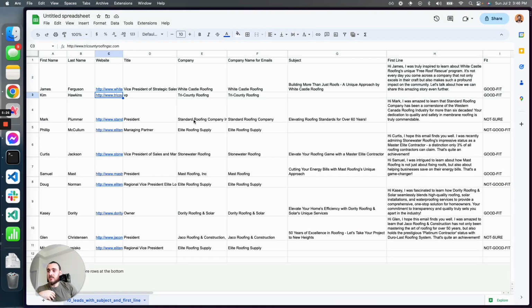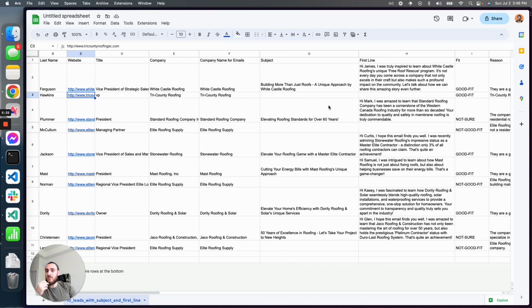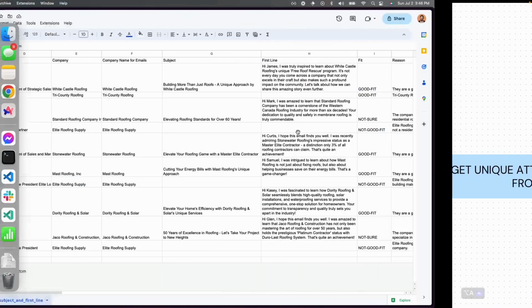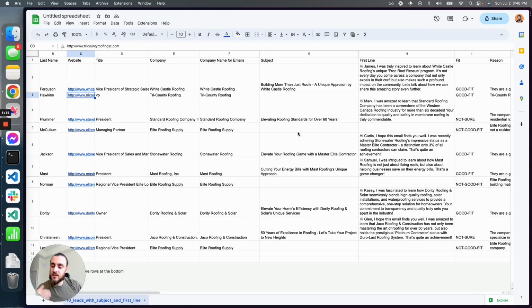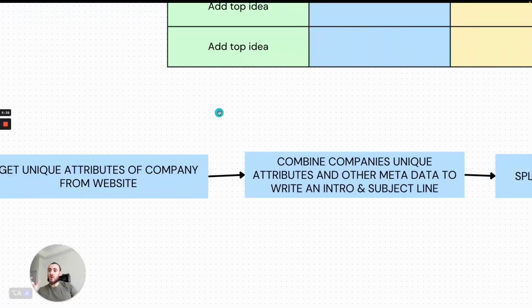So none of this did I actually do manually myself. ChatGPT took all 10 of these leads and it ran through this exact workflow automatically. So I could do this with tens of thousands of leads, and that's actually what I plan to do. That's what I'm going to be doing for my next cold email campaign.